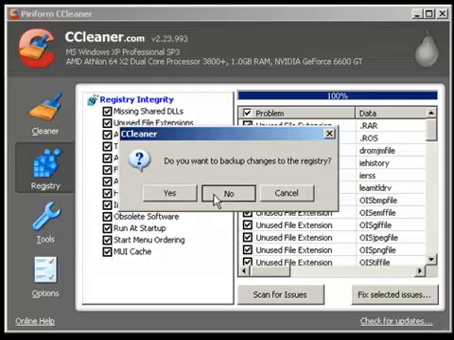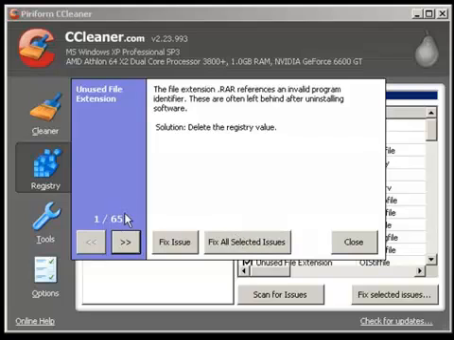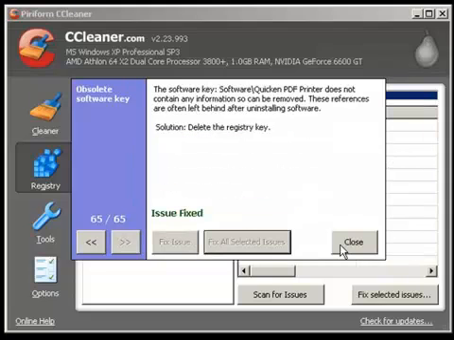And if you're running this program regularly, you don't have to back it up. So it found 65 issues here. And if you go through these individually, it will kind of give you an idea of what they are. I'm going to go ahead and click Fix All Selected Issues. And there we go. It removes 65 unnecessary registry entries from the computer. Now, the first time you run CCleaner, you'll probably have more. But if you run it regularly, you shouldn't have a whole lot of registry entries to fix.